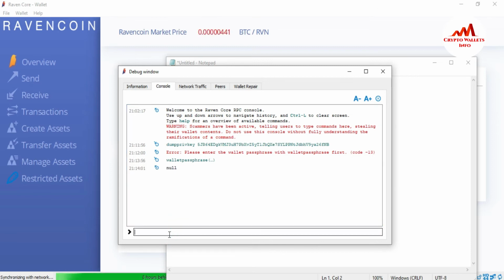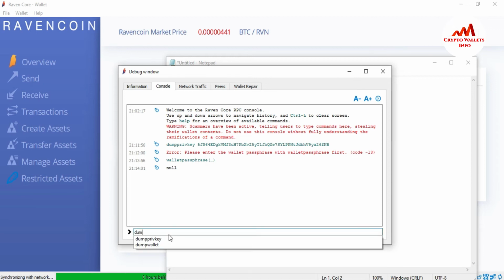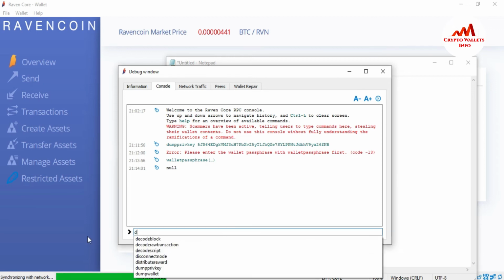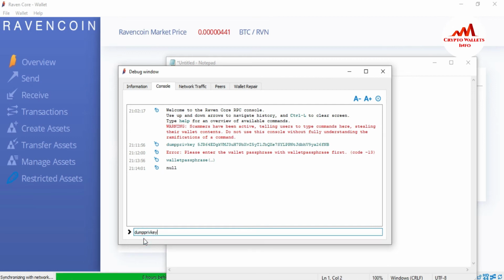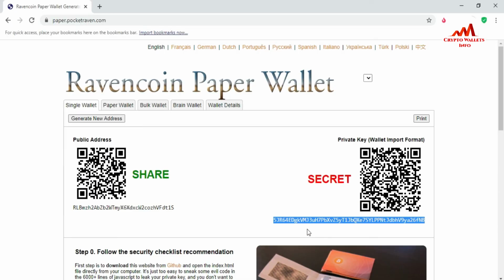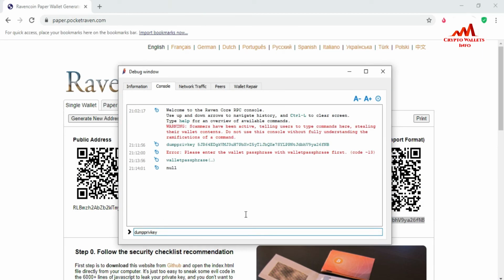So I'm going to write here dumpprivkey, sorry, importprivkey. I have not copied the private key, so I'm going to again open the browser from where I copy it. You can see this is my private key of my Ravencoin. This video is only for demonstration purposes, so please don't use this information for personal use. I have opened the debug window again, and now I'm going to paste the private key here. This is the command to import your private key, and this is the command to unlock your wallet.